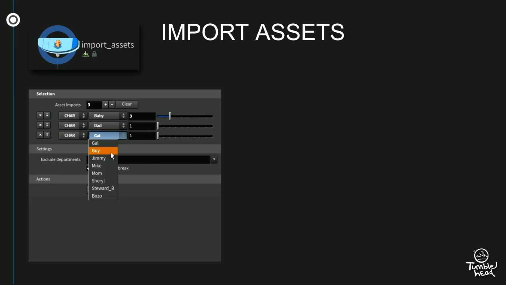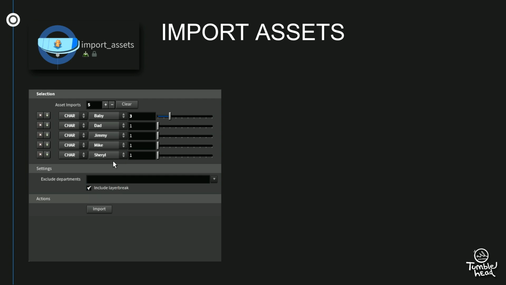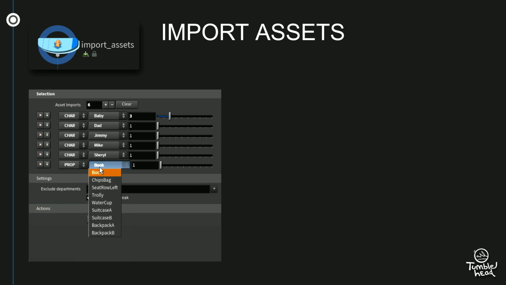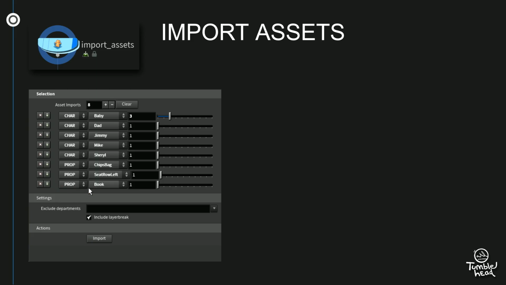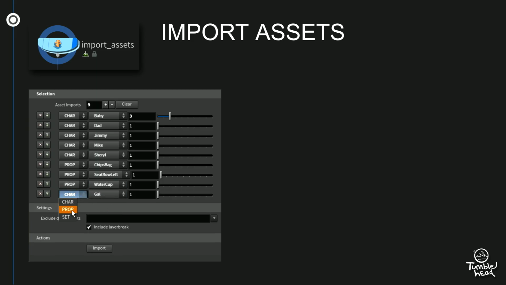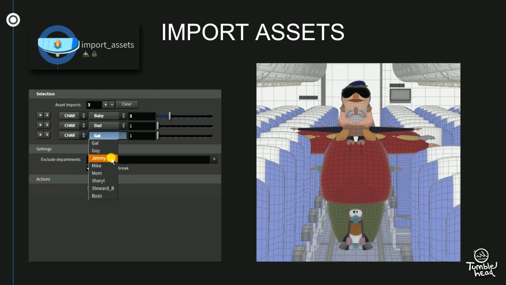So here we see we're just trying to build our first scene. So we load in 3 babies and a dad and a Jimmy and a Mike and a Cheryl and some props, a chips bag, some different stuff. And once we're done, we just hit the import button, and then everything shows up in our scene like this.